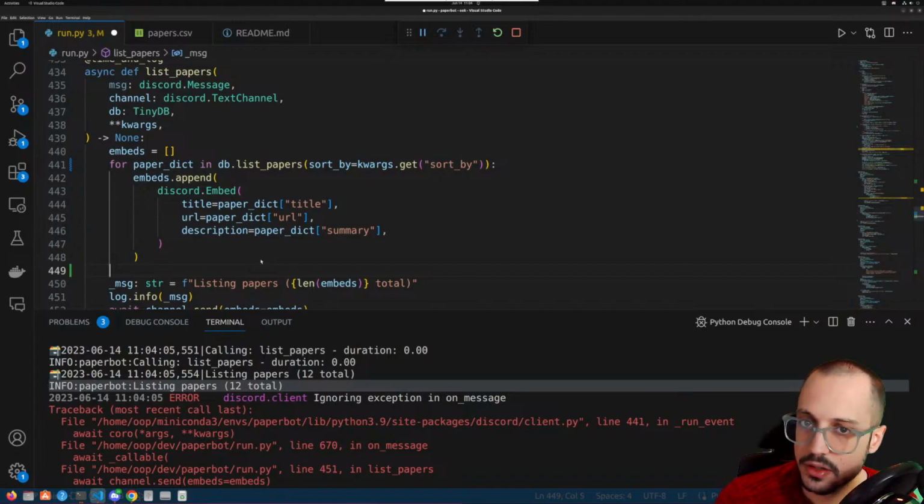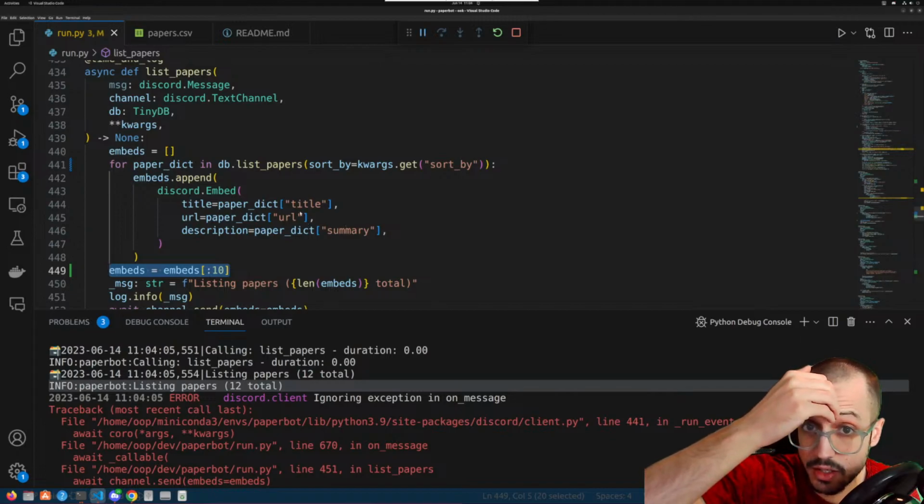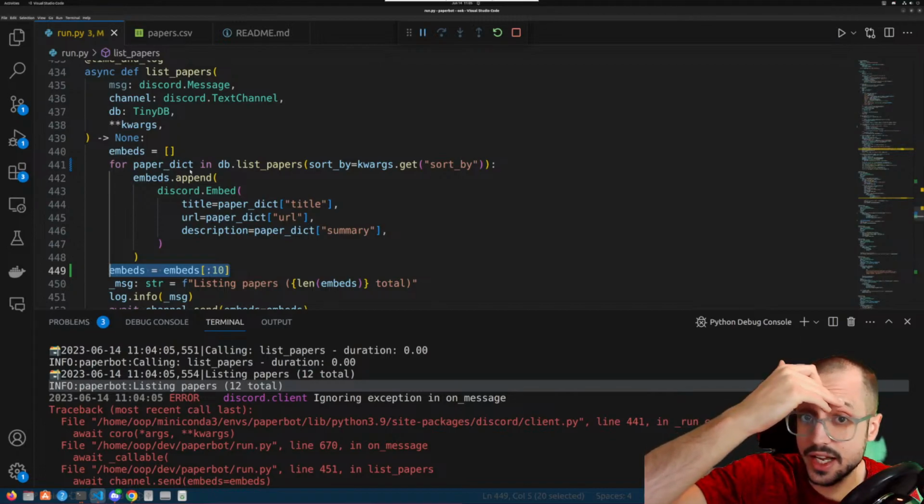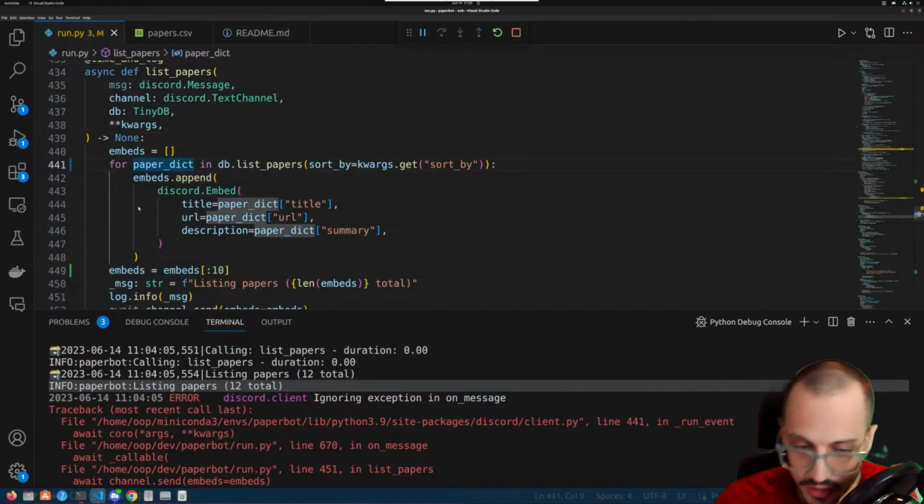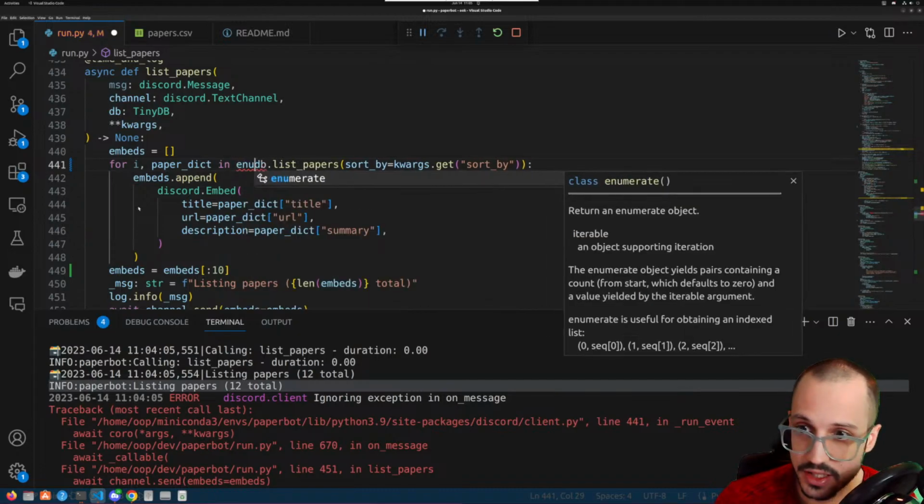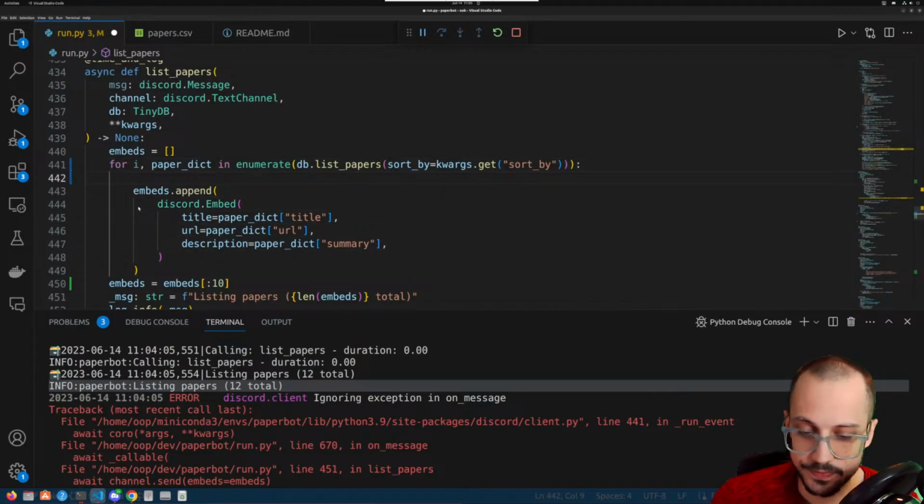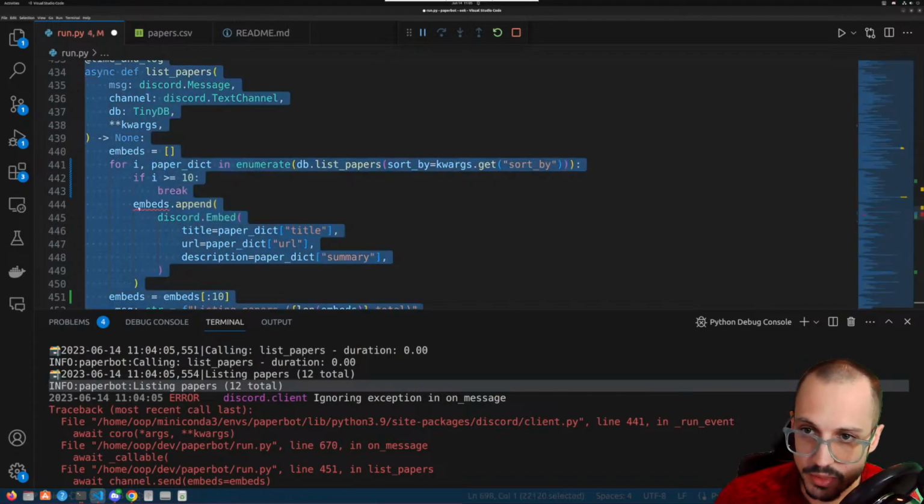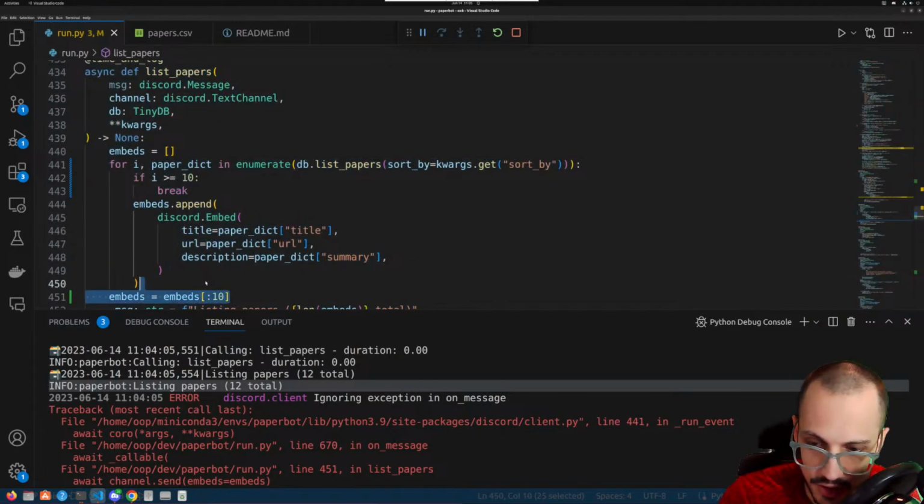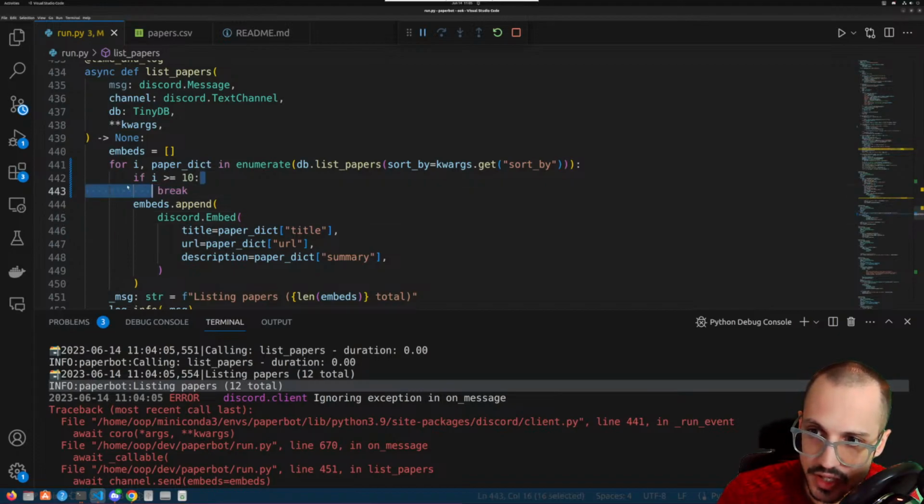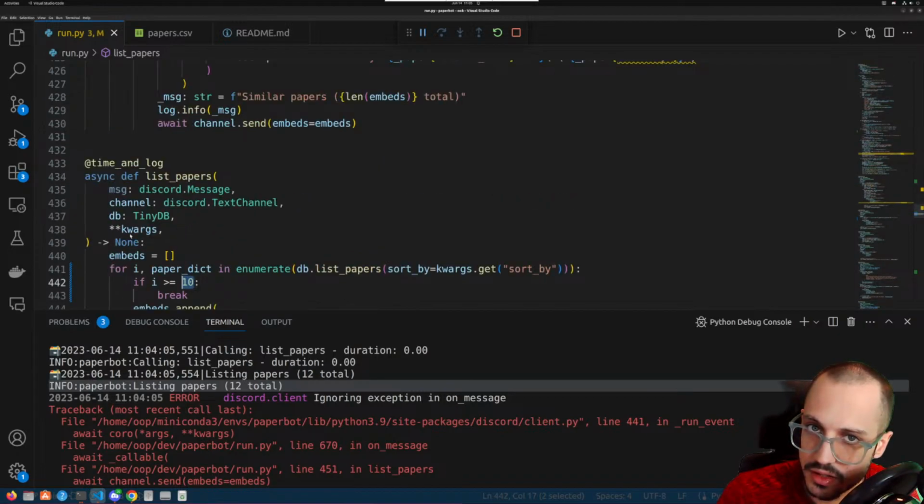we need to do this. Embeds equals embeds, and then we'll say only up to 10. So we're only going to choose the 10. Actually, a cleaner way of doing this would be here. So for i in paperdict and enumerate list papers, and if i is greater than or equal to 10, break. So basically that saves us having to embed a bunch of things that end up not being used. So as soon as you get to this 10, we should probably have this as a kwarg.